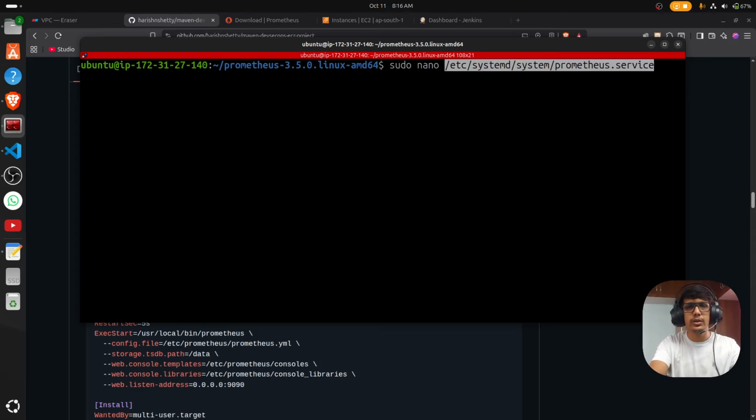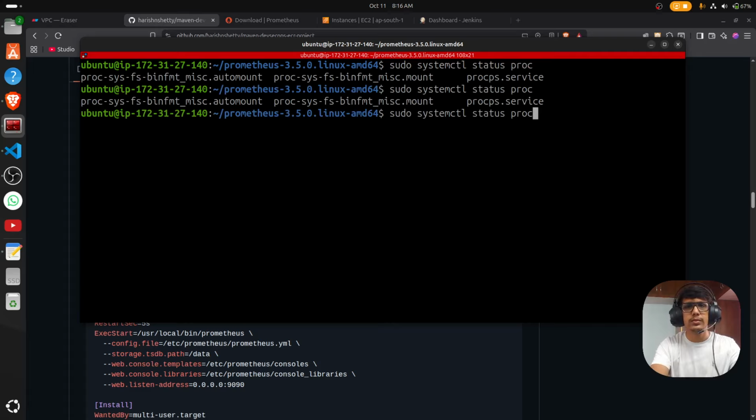Before doing this, I'm going to show one thing. Sudo systemctl status Prometheus. We are not getting the Prometheus service listed here, right? But we can get the service for Jenkins, because Jenkins is installed via automation of the key via the apt installation. Here the Prometheus we are installing in the manual way. That's why we have to create the system service for Prometheus.